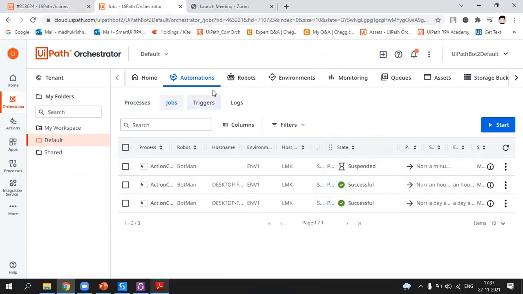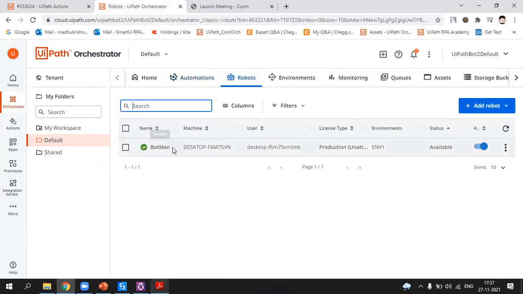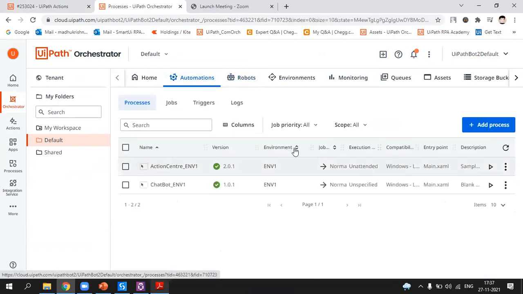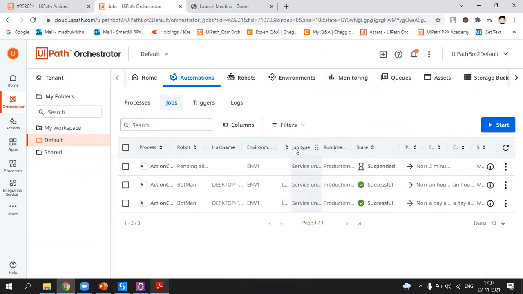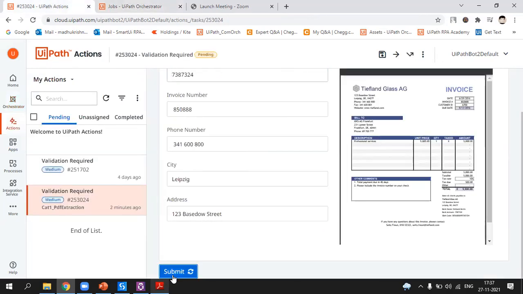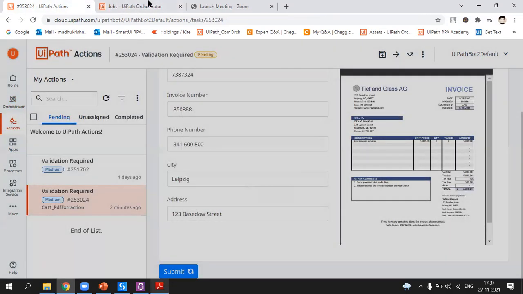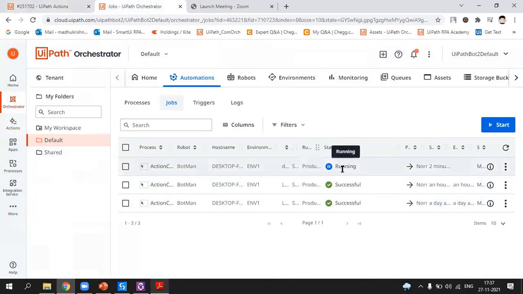So if you see the robot's pane, the robot is active. So it can be used for other processes. You can watch that. I'll just submit the action, and then this goes to running again. I've changed that, and then I'm clicking on submit. Complete, and you see it backs to running, and the job is being completed.